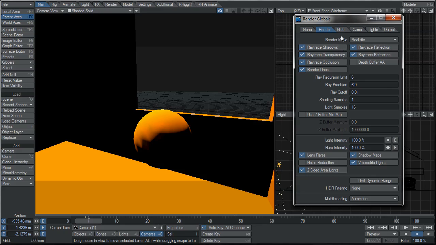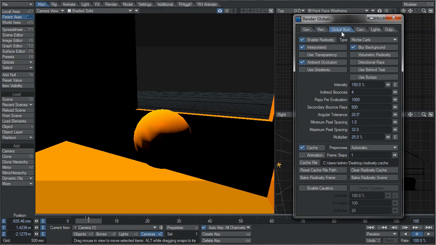Otherwise, that pretty much wraps us up for this introduction guide to how to use LightWave 11's radiosity system and what each and all of the settings are for.